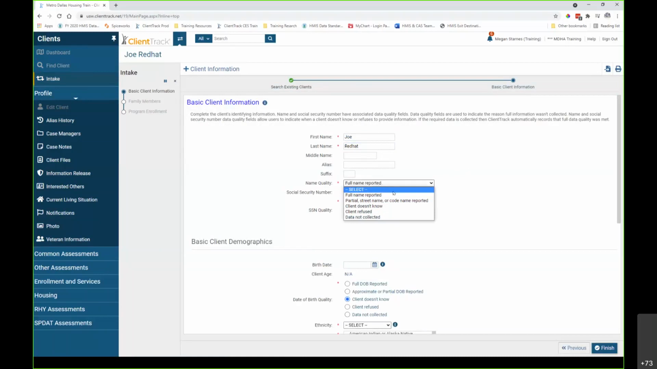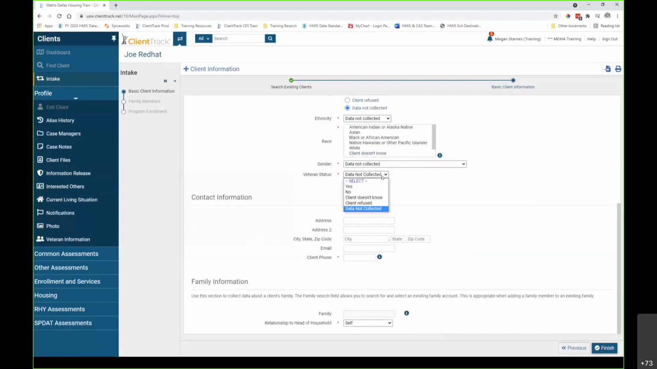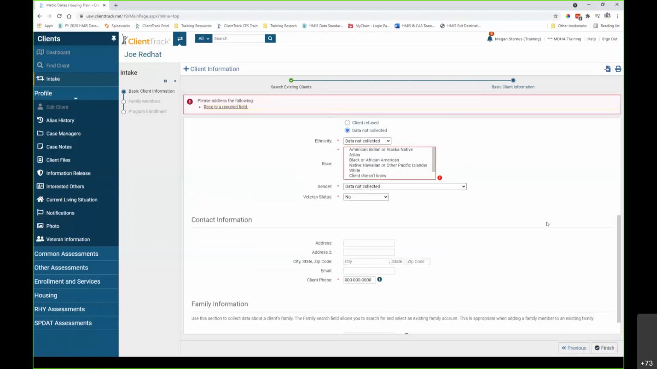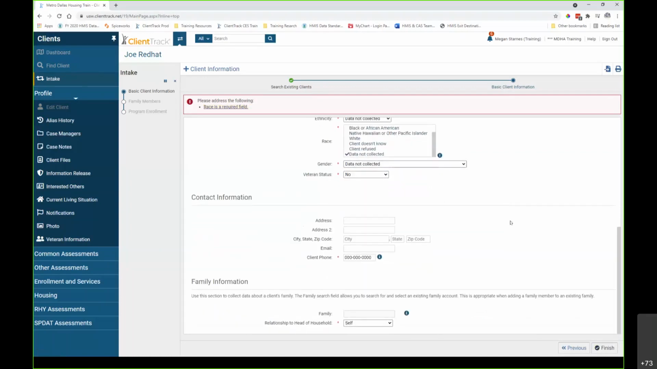Obviously, this is not a full name, so we're going to record partial name. We'll just say client refused, or we'll say data not collected for the rest of this. We'll just assume I did not get to ask my client any of these questions. So we're going to record data not collected all the way across. We're hoping that we maybe at least ask, hey, Joe, are you a veteran? And if he says yes or no, we'll say no for sake of time. Okay, we're going to finish to races required. And I'll scroll down and do data not collected for that as well.